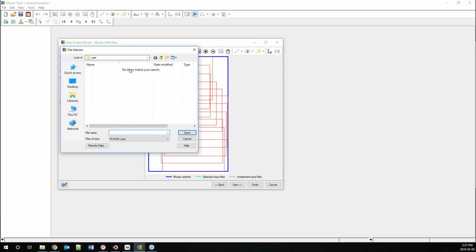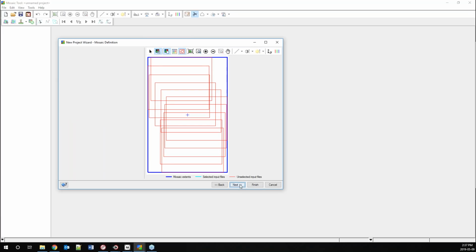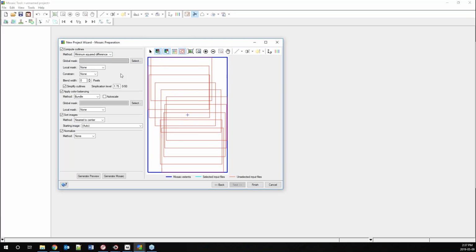Here I can choose the output Mosaic. I'll call this Mosaic. We can set the resolution, the projection, and the number of channels I want. Here in the Mosaic preparation window, I can select the type of cut line generation I want to employ, color balancing, and if I want to utilize any normalization. Once I've set the parameters, I can then create a low resolution preview of the Mosaic that will be generated to assess it, and then I can click Finish to continue on to perform my Mosaic editing.